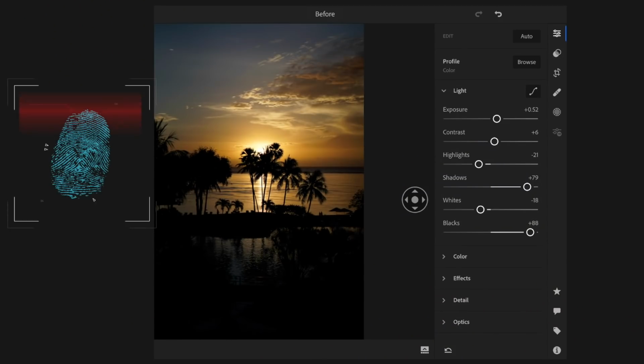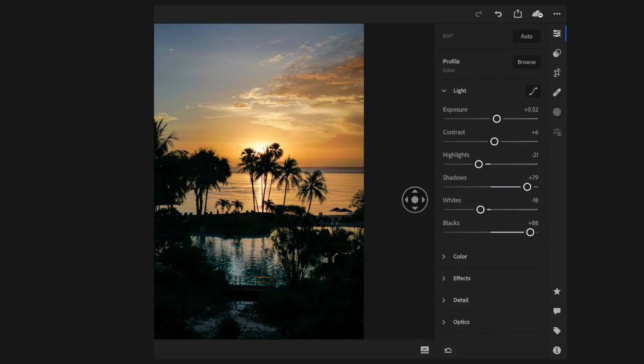By the way, when you want to view the original photo, all you literally need to do is hold your finger down on the picture and you'll get a before and after like that.